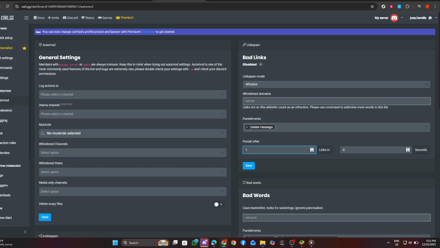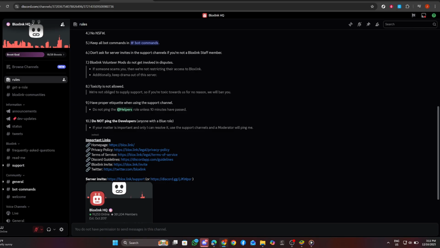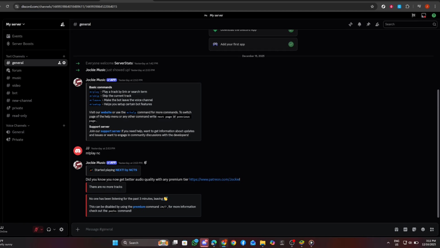After saving, it's a good idea to test in a private channel or with a test account. Try posting a link that isn't on your whitelist and confirm it's blocked. Then post an allowed link to ensure it goes through. If something legitimate gets blocked, simply add that domain to your whitelist and save again. That's it. You've set up Carlbot to block unwanted links and server invites on Discord while still allowing the sites you trust.